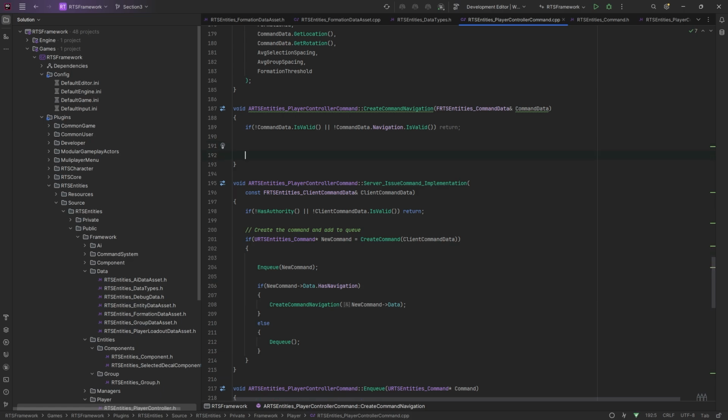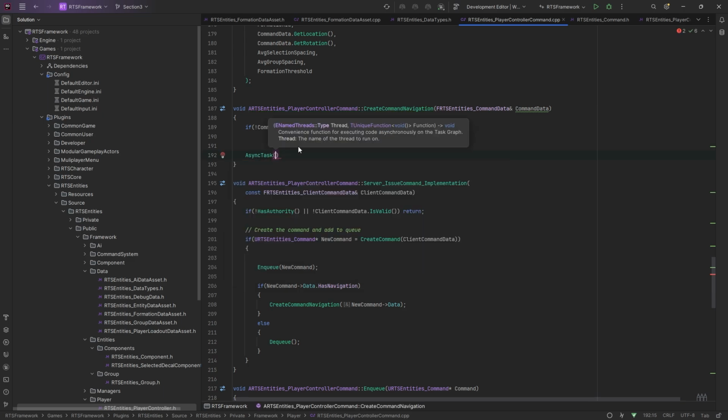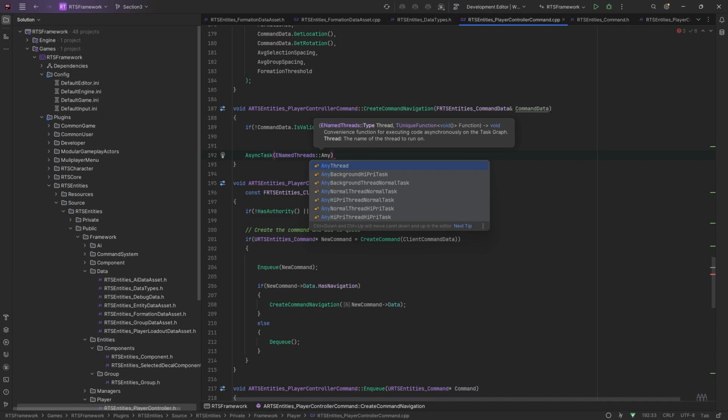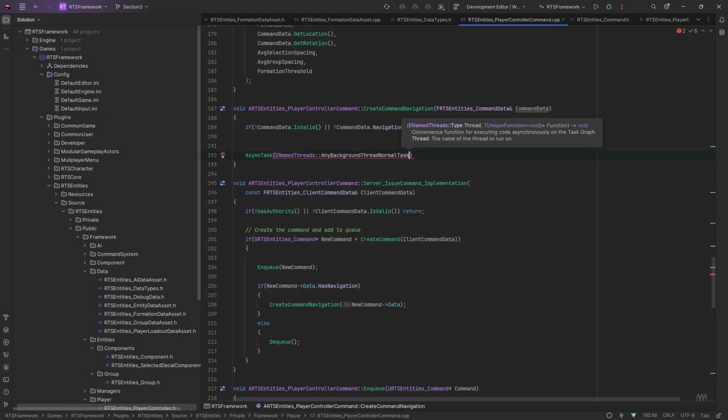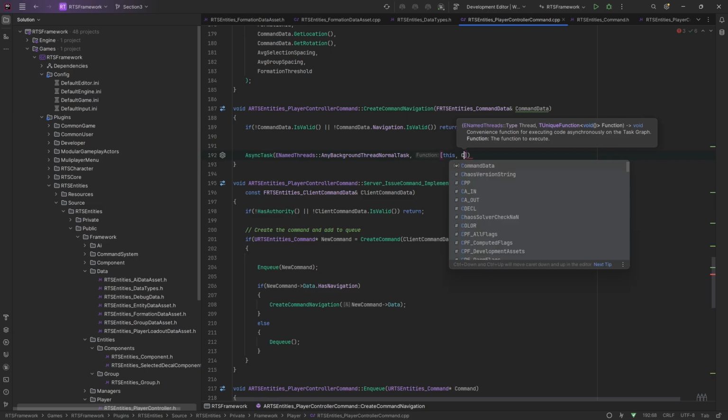So now we want to pass the data to an async task. This is something Epic has built in to be able to throw it to another thread. You can see there it's asking for a thread type and a lambda expression to execute whatever you want on that other thread. So they have the ENamedThreads enum here, which has thread types, and we're after any background thread normal task. And we're going to pass in our player controller and our command data.